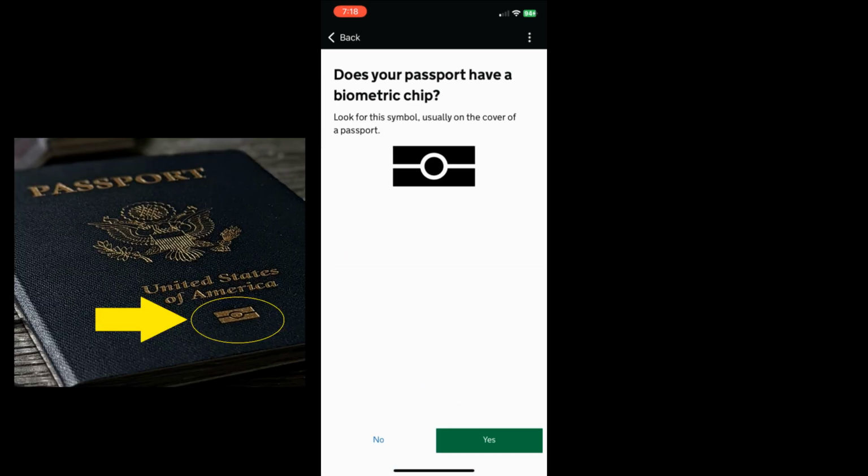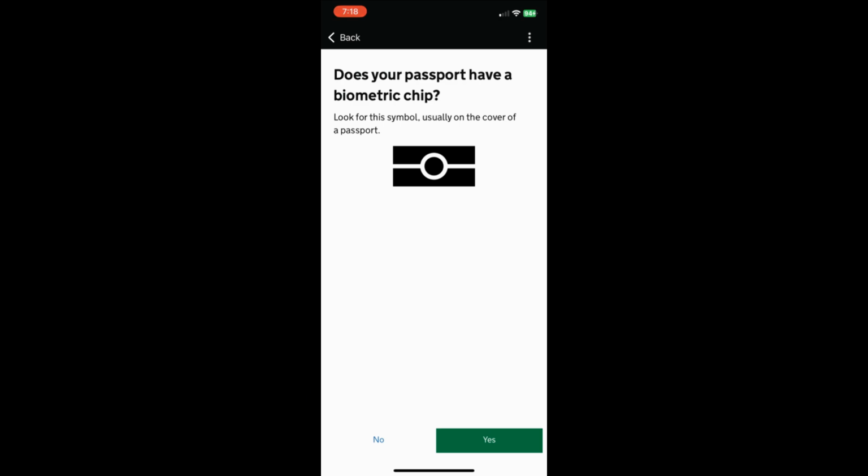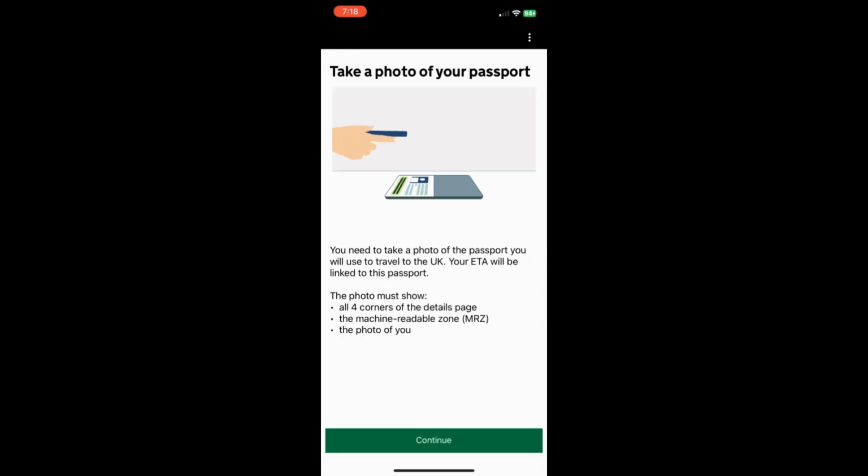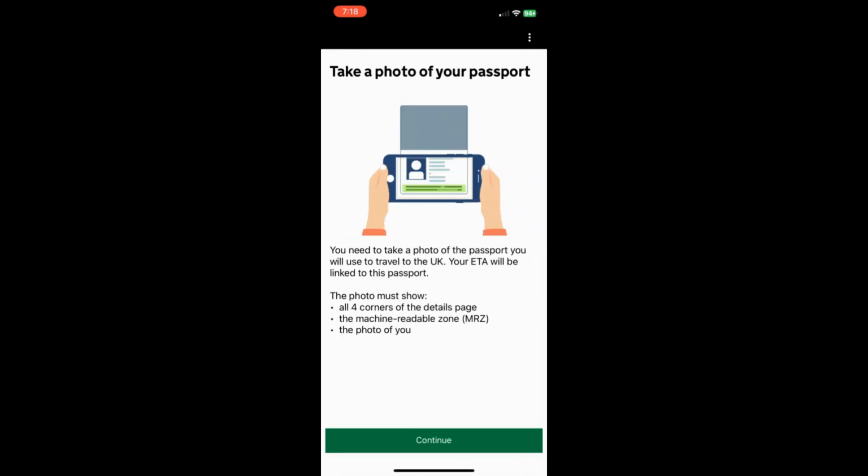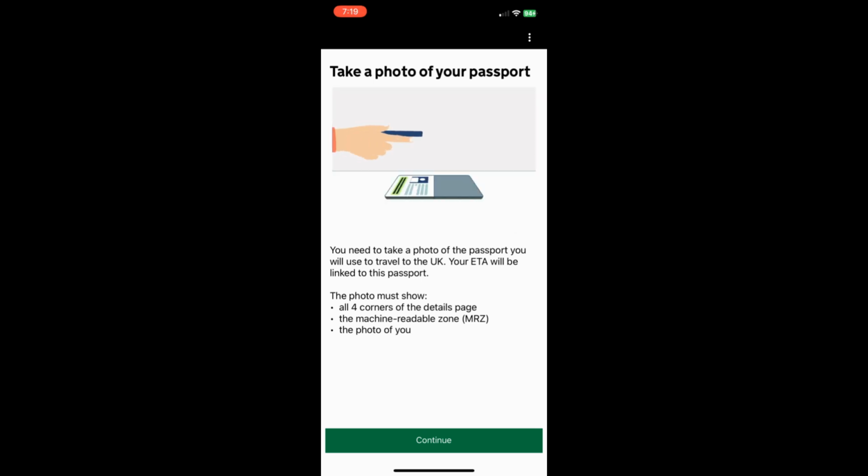For the following step, you will need to have your passport in hand. Look for the biometric chip image on your passport. You will be asked to take a picture of the information or photo page of your passport within the app you are using. You will need to ensure the photo shows all 4 corners of the information page, including the machine-readable zone at the bottom and your full image.